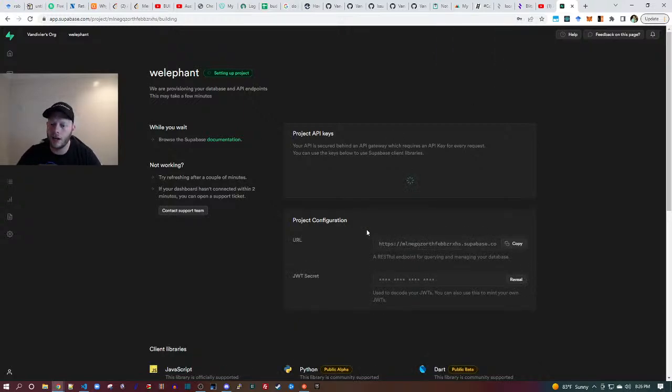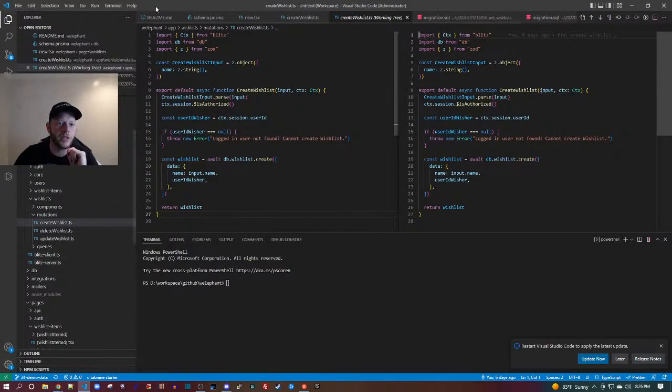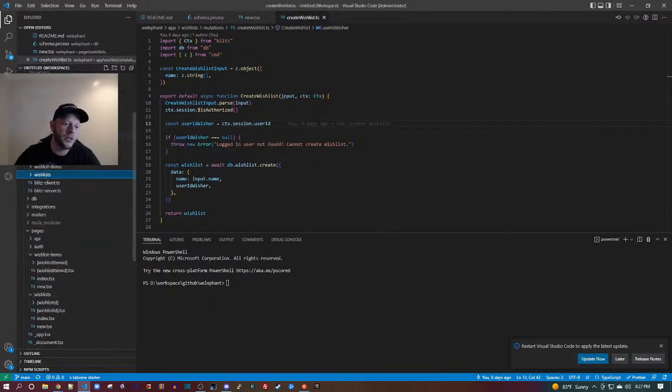It says it's setting it up, but I already have the URL. That is the remote endpoint to get over to my database, so that's what we're going to use. And then here's the service role. I'll probably take that off screen when I copy it. So we're going to set up environment files, and that's how we will inject this into our application. Environment files are built into the Blitz and Next paradigm.